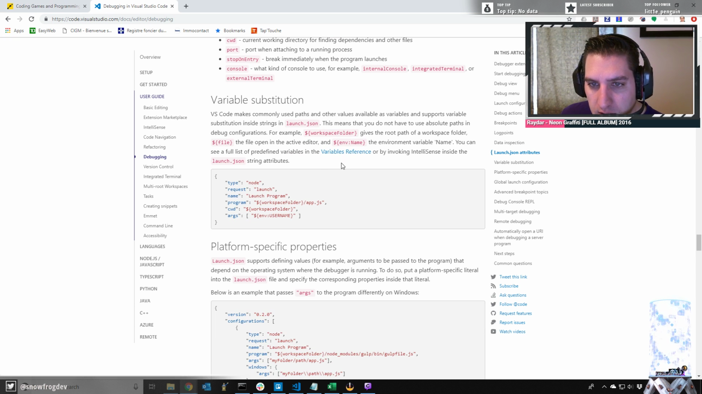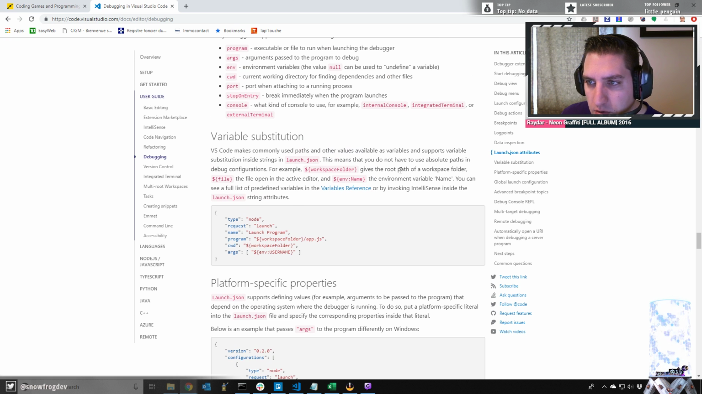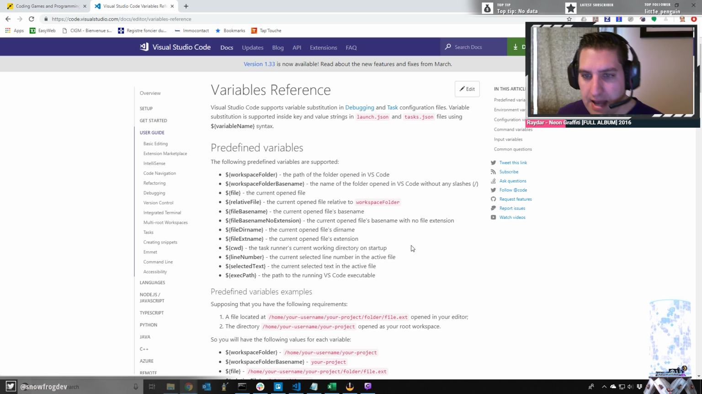File is the open file. So what I have: workspace folder, file, environment variable. There's got to be other options. I'm sure there's other options. Oh, variable references, there we go. Following predefined variables are supported: workspace folder base name, relative file, currently open file relative to workspace folder, file base name. Current open files, there's a lot of stuff to keep.